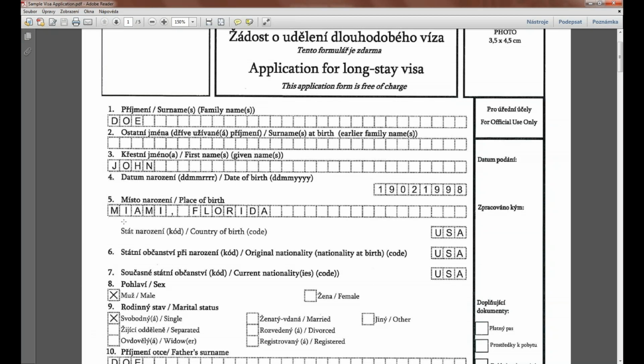Number 5 is your place of birth, and if you're from the US and were born in the US, this should be both the city and the state, spelled out. And then underneath that, you'll put your country of birth, the code. For the US, it's USA. If you are from another country, let us know and I can find the country code for that. Number 6 and 7, again, if your nationality has always been the same and you're from the US, you should put USA. If you have a different nationality or were born with a different nationality, let me know and I can find the country code for you.